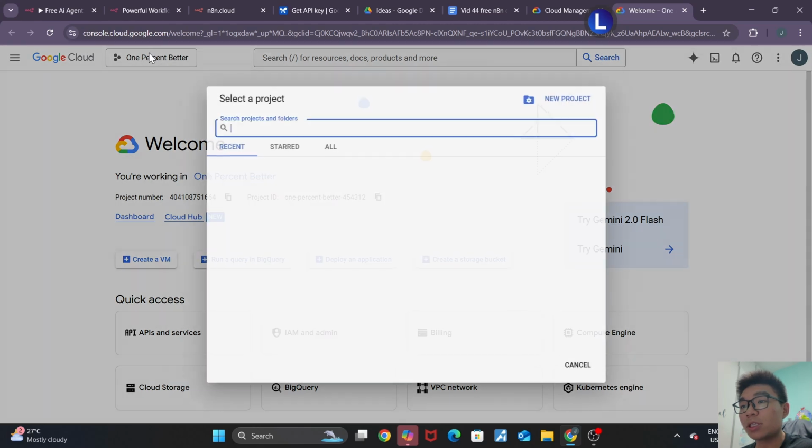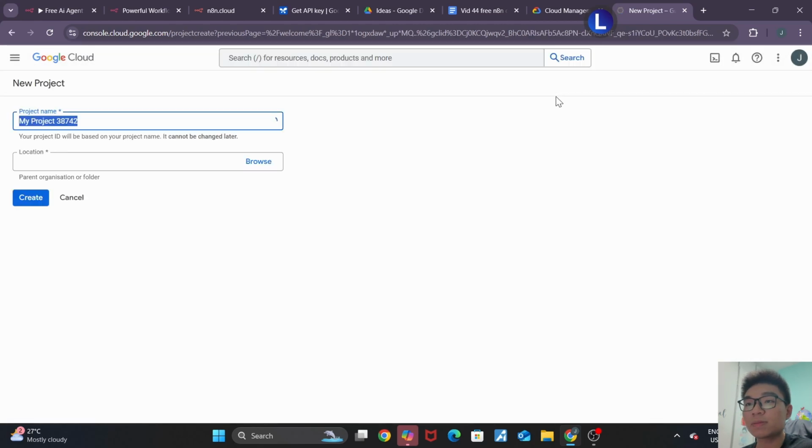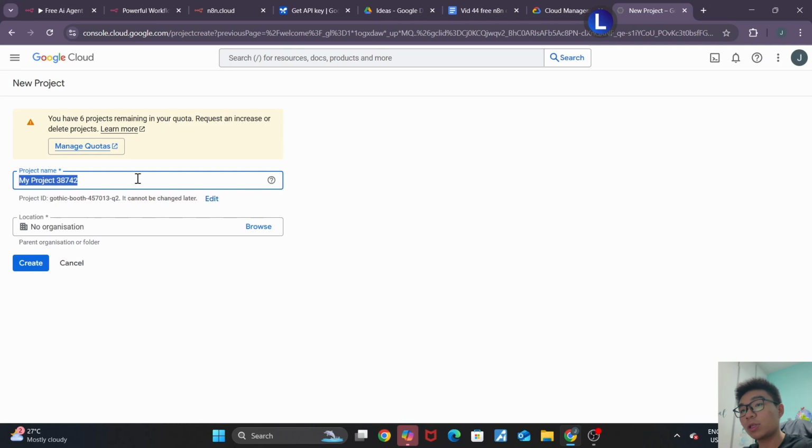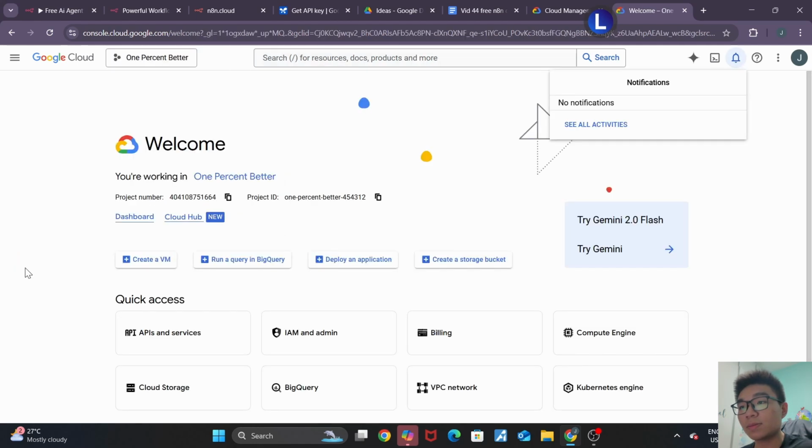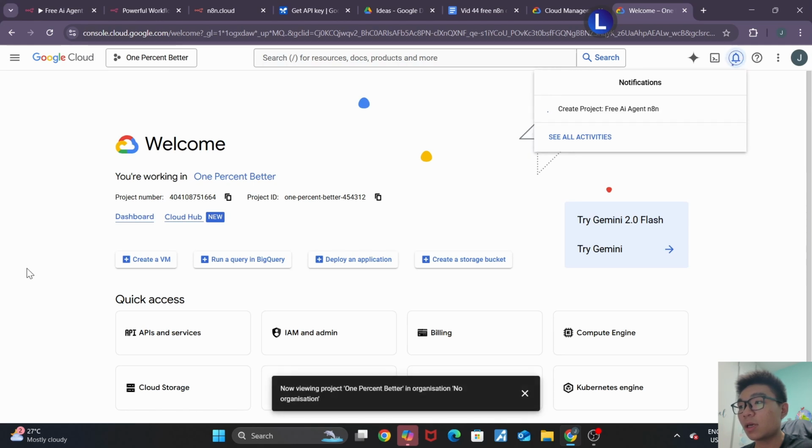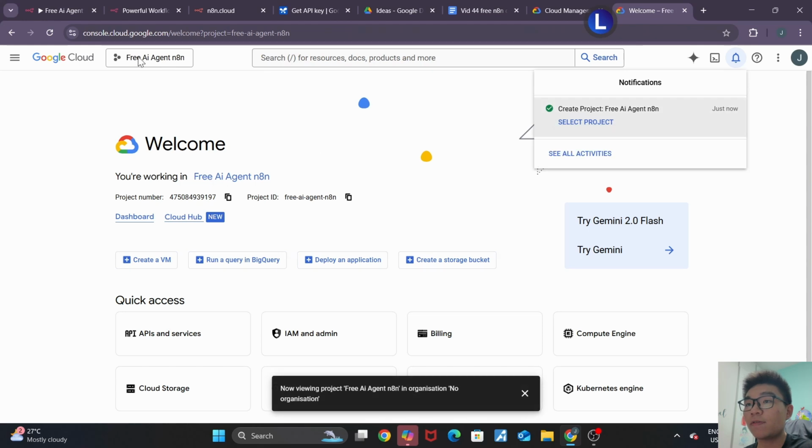Once you're in the dashboard, you actually want to go ahead and create a new project. You can name this project whatever you want. Let's just give it the name Free AI Agents in n8n. You don't need to choose an organization, just click on create. And it'll take some time to configure everything and create your Google Cloud project. So we can select our project. And now we are in the Free AI Agent n8n project.